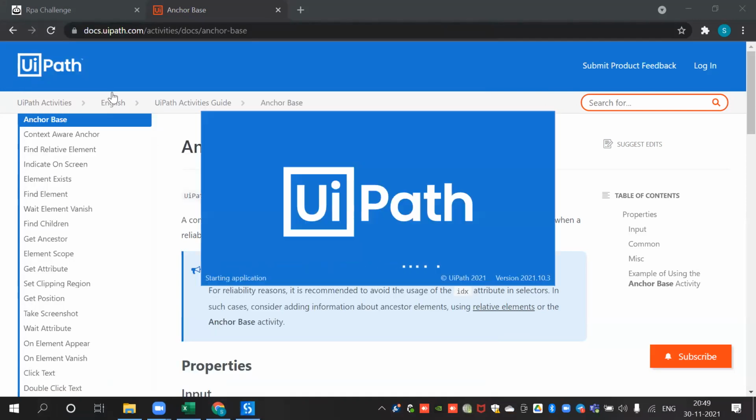Friends, I would like to ask you one question. See, did you understand this? What is the purpose of using anchor base?